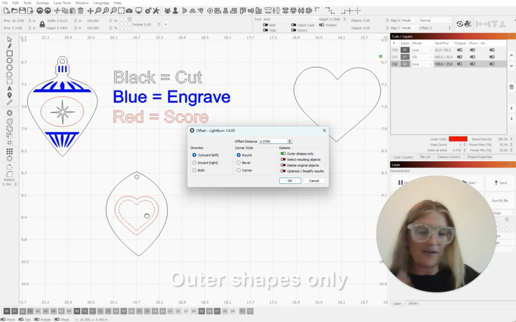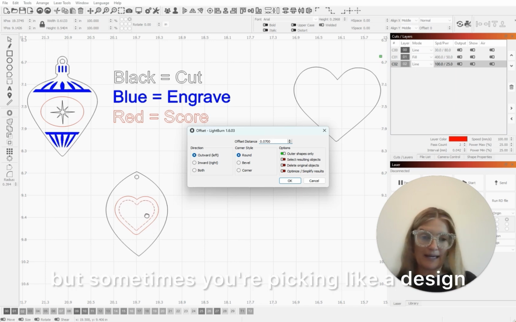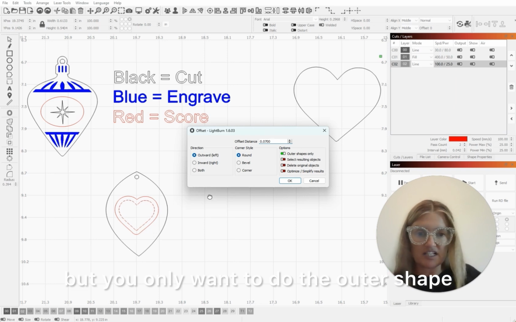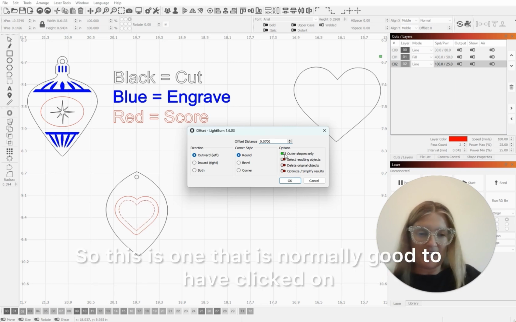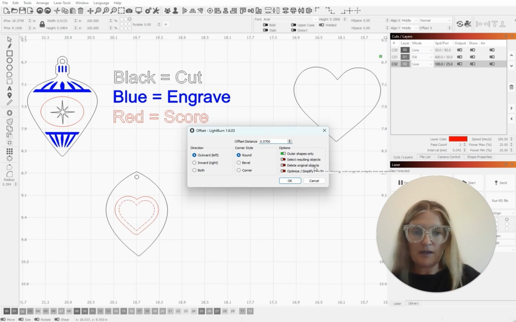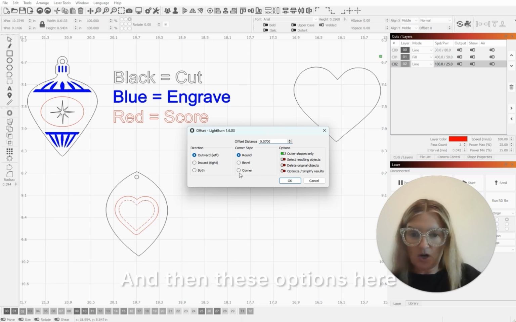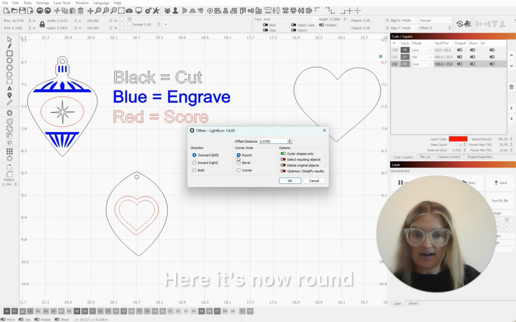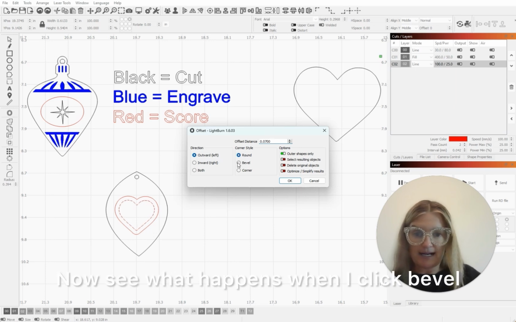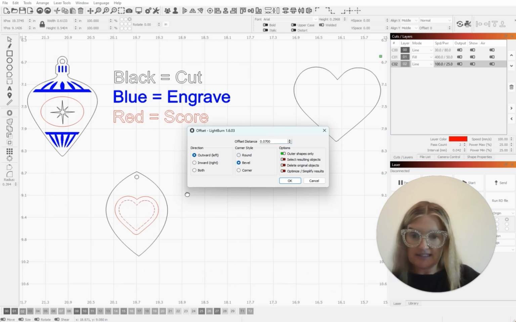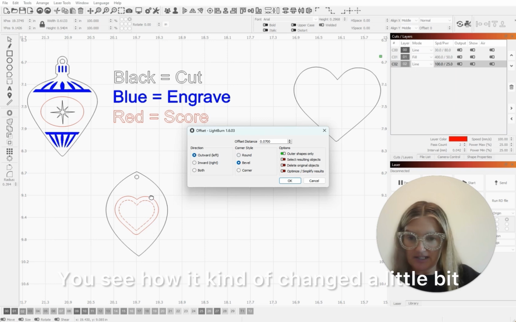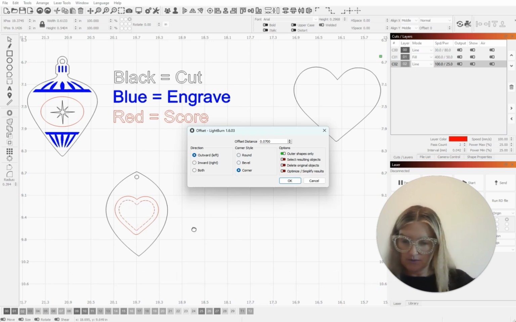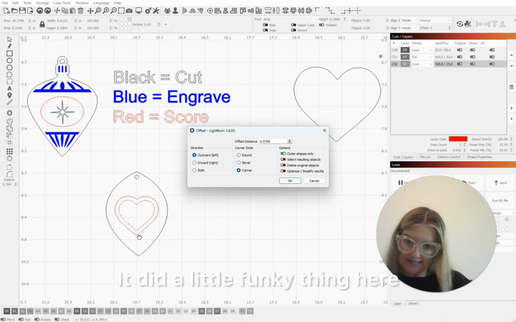Outer shapes only. I mean, there's only one shape here, but sometimes you're picking a design that has a lot of elements, but you only want to do the outer shape. So this is one that is normally good to have clicked on. And then these options here, and a heart is a really good way to show this. Here, it's now round. Now see what happens when I click bevel. You see how it kind of changed a little bit, but not that much. And then if I click corner, ooh, that's kind of weird. It did a little funky thing here.